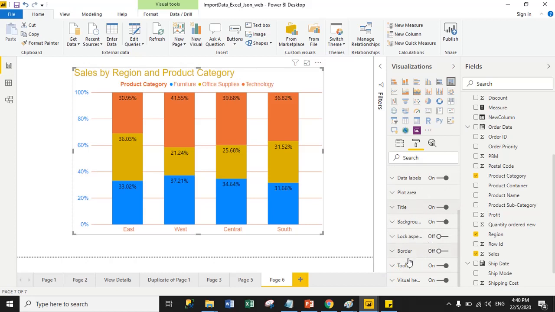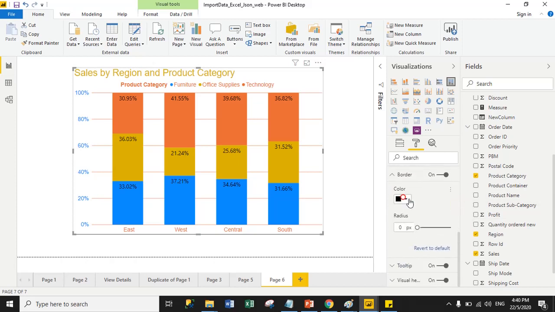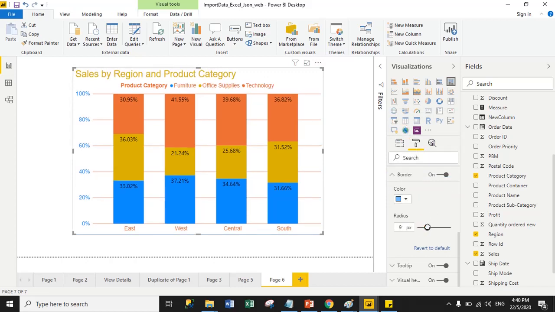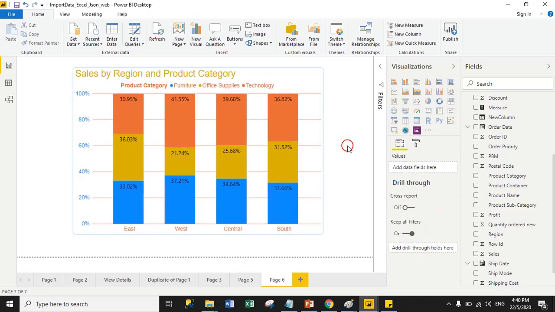After that we have one more property, border. You can enable the border for your chart visual, and I select border color light blue. See, and you can also give a radius for your chart. See, so this is all about the 100% stacked column chart. So hope you are clear on the definition of a 100% stacked column chart and how to set font size and font family for it. Thank you guys.